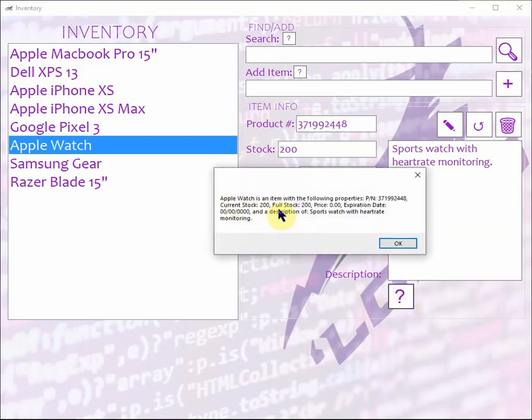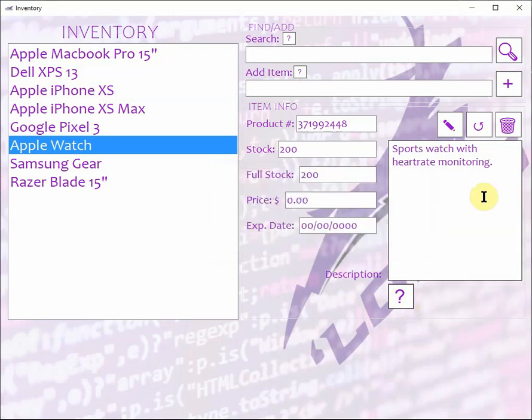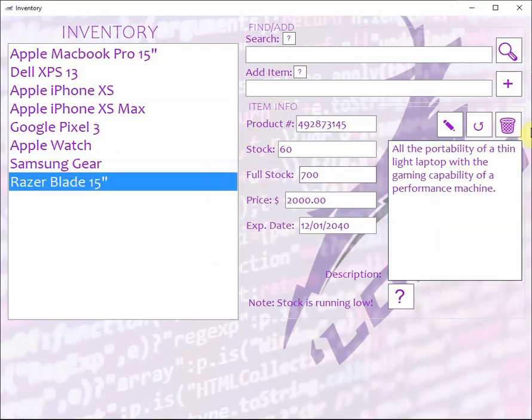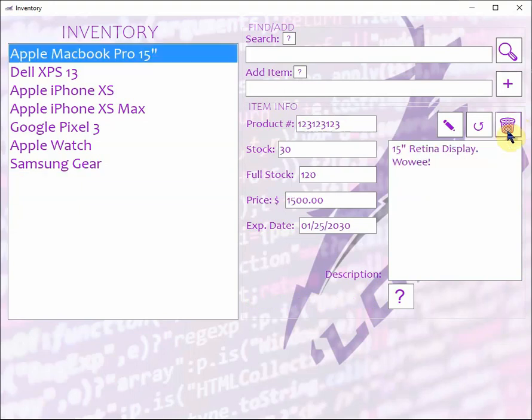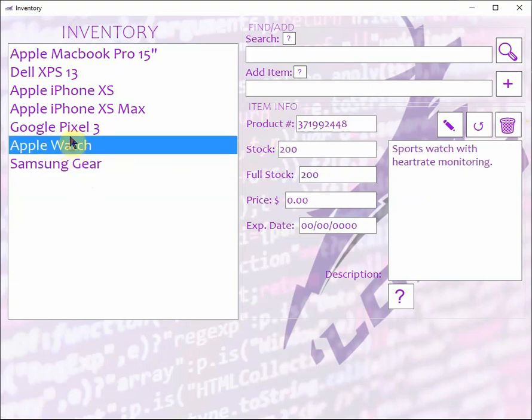It takes the item and puts it into a string. So the Apple Watch is an item with the following properties: current stock, full stock, price, expiration date, and then it shows the description as well. So that actually accesses the display function within the item, within the inventory manager. And then here we have the delete function, which deletes the current item and resets the index back to 0.